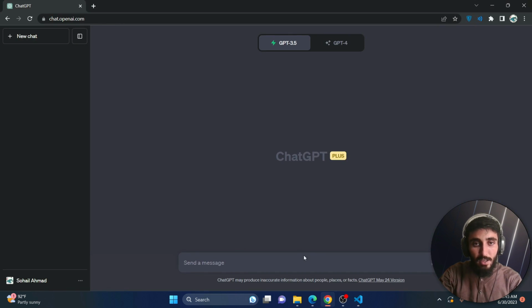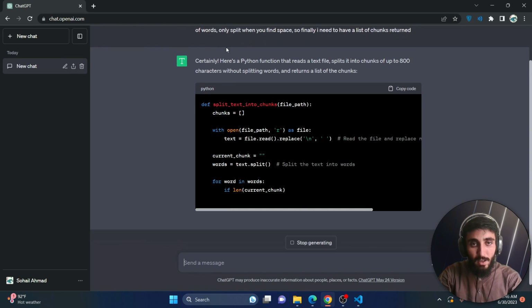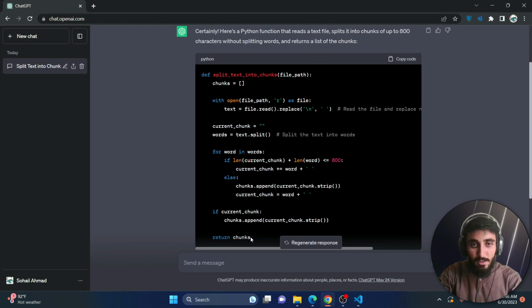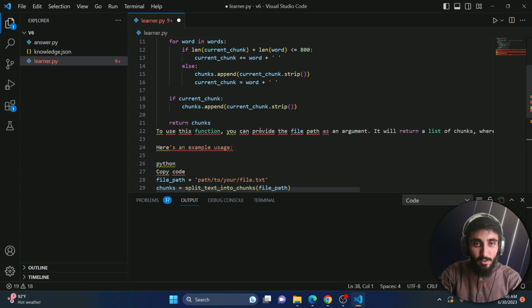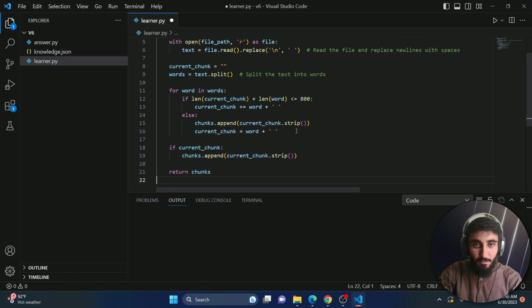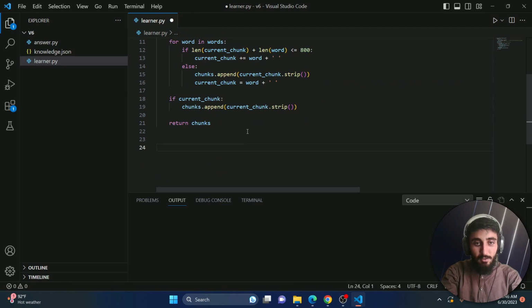So let's get to ChatGPT and say, write a Python function that takes a txt file path, and I defined some parameters. I asked ChatGPT to create chunks of at least 800 characters. Let's try this piece of code. Copy, paste. Okay, since we have this function, now let's try it out.